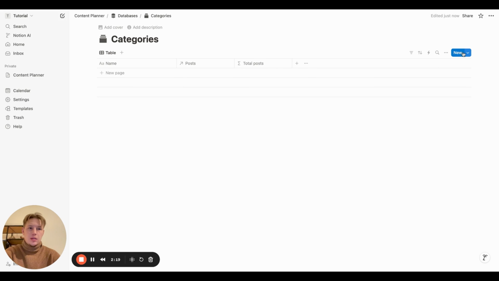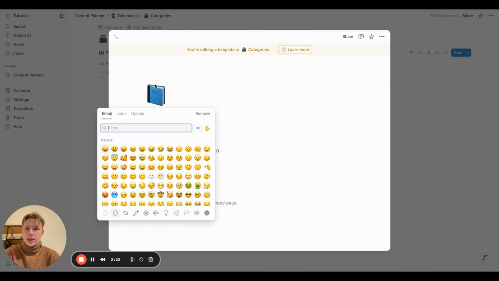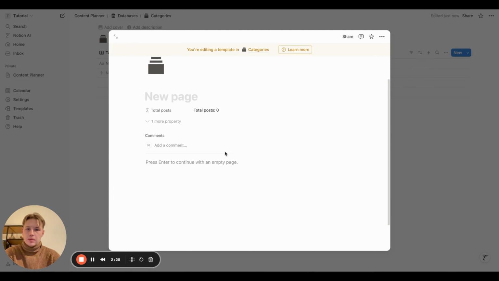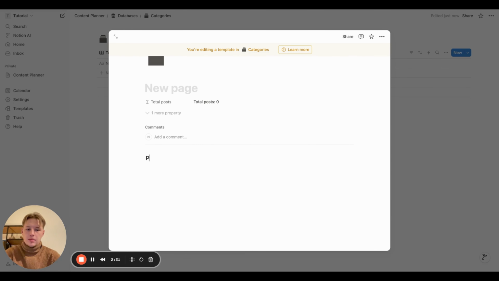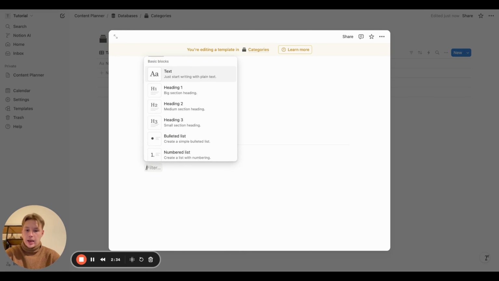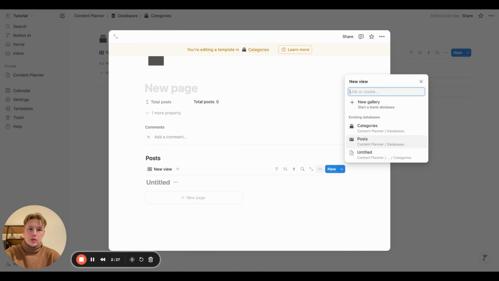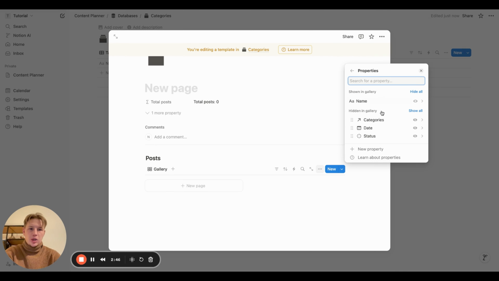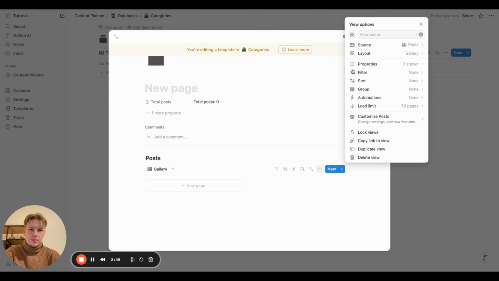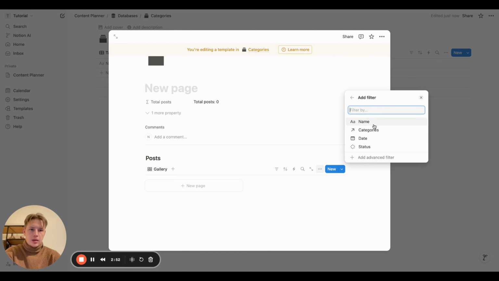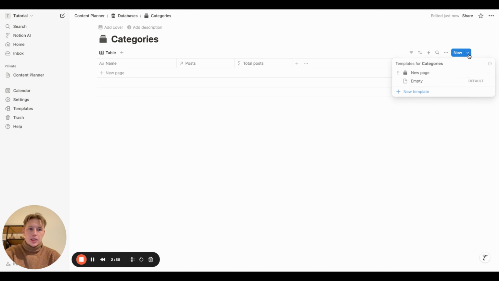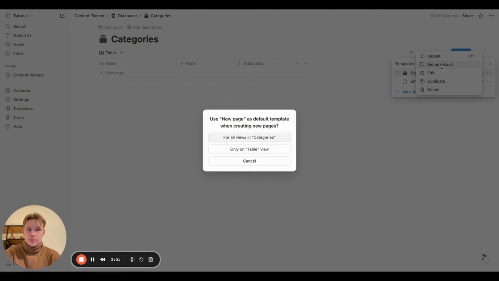posts inside that category. So let's create a new template. You can add some icon here. And by default, we can hide this posts property from here. And here, let's add some heading, posts. And we will add a gallery view for our posts. New gallery view, don't show database title. And just done. And inside properties, we can show, let's say, date and status. And then we go to filter by category. Category contains new page. And we just set this template as default.